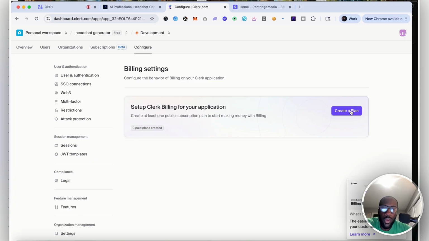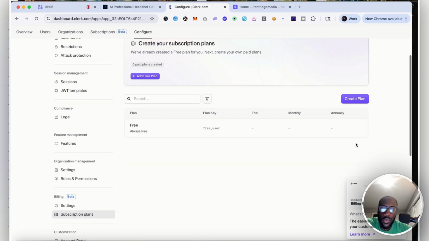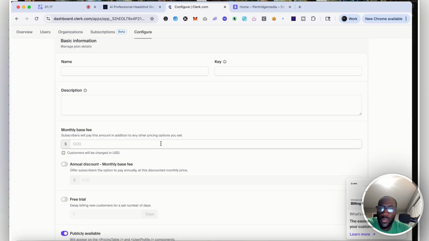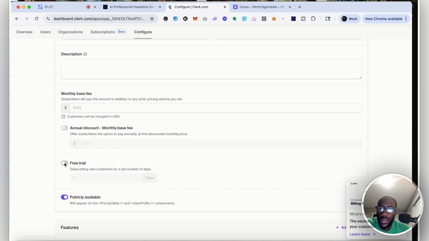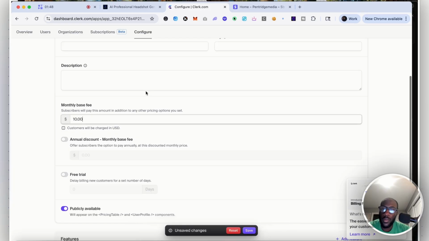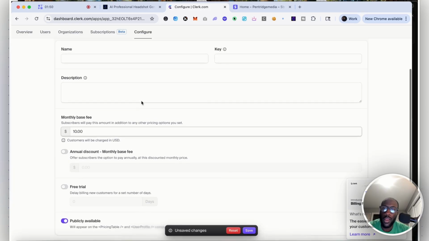So I'm going to create a plan, set up Clerk Billing for your application. And I'm going to create plan. The base fee is what subscribers will pay in addition to any other pricing options you set. Let's see, we've got free trial. The free trial is not a number of days, it's just going to be one headshot. So we're going to have a base fee. We want a $10 fee for 5 headshots.